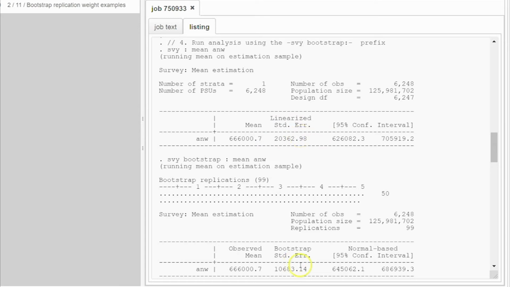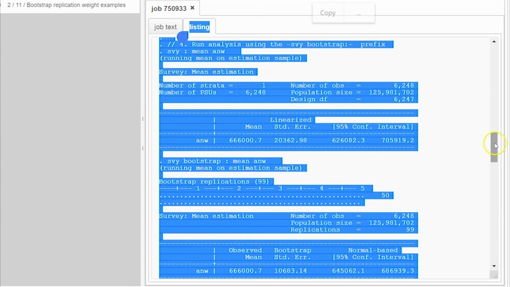And as we see in this example, we've got bootstrap standard errors which are much, much lower than the linear standard errors, which suggests that adjustment for the complex survey design would be very important. And actually, this also suggests that not taking those into account leads to much larger confidence intervals than if we take those into account. So these would be the more appropriate estimates of the standard errors for the average net worth.